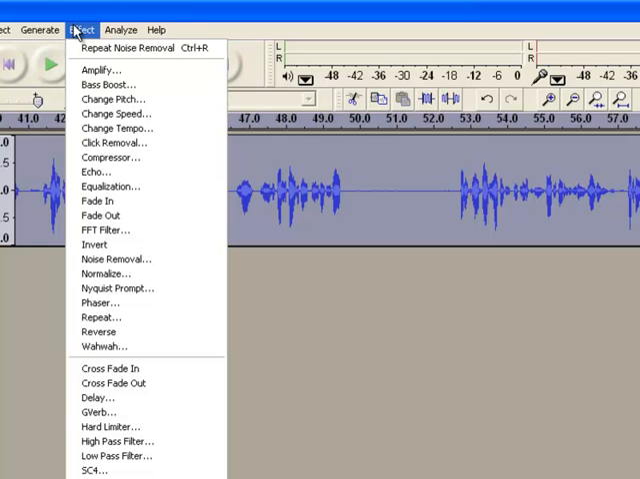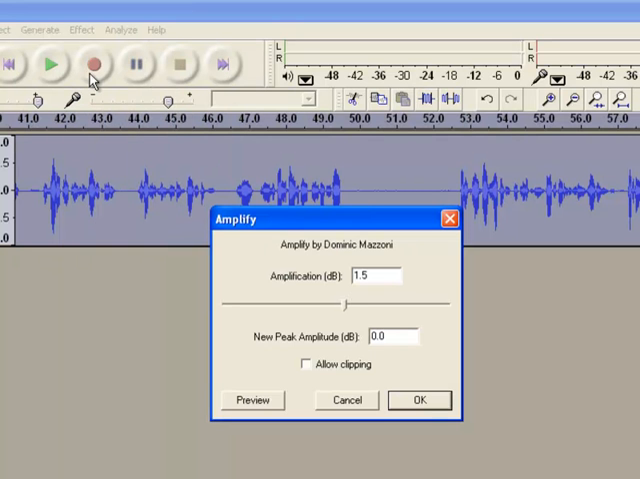I'm going to use my amplify tool. Now what Audacity is going to do is it's going to do most of the work for you. When I click amplify, it's gone through already and it's said, okay, based on the selection of audio that you've provided to me, the most that I can amplify this without experiencing clipping is 1.5 dB in this case. Okay. So it's already done that work for me.